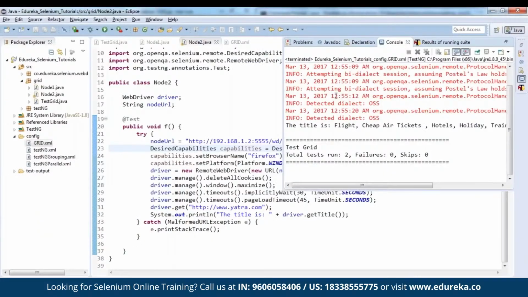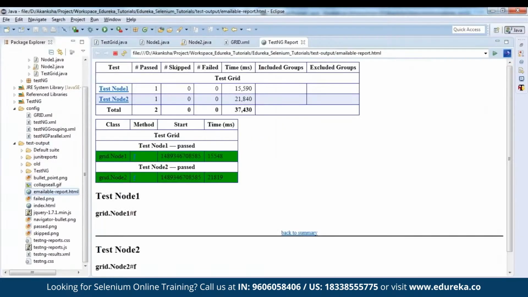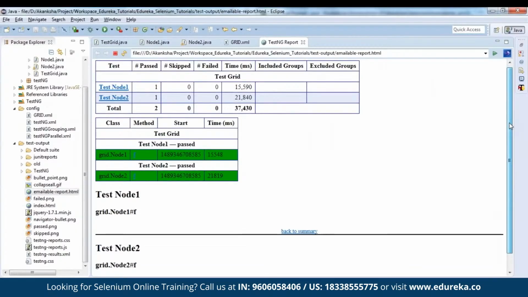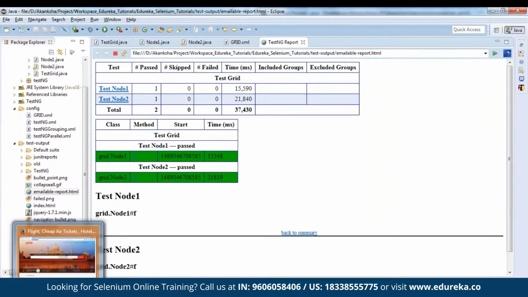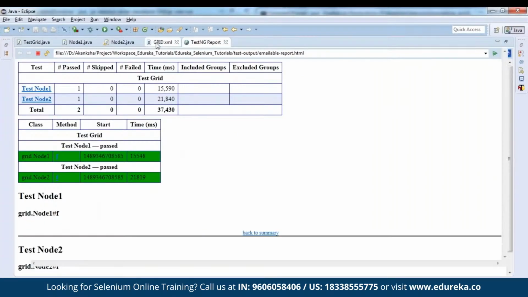Okay, now I'll show you the report here. If you see here, that's node 1 and node 2. And pay attention to the start time for both the test cases. Why is the start time the same? Because I started node 1 and node 2 at the same time, right? So the execution started at the same time. However, this browser window took some time to come up because every browser has its own speed. In fact, the applications also, the web applications. Okay, that's all about Grid from my side.